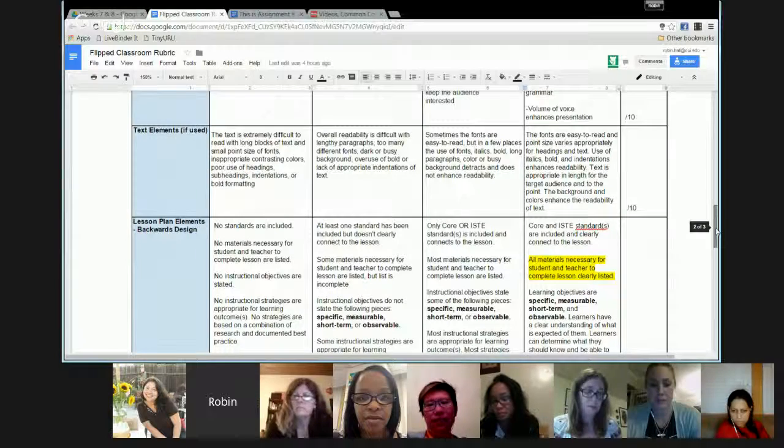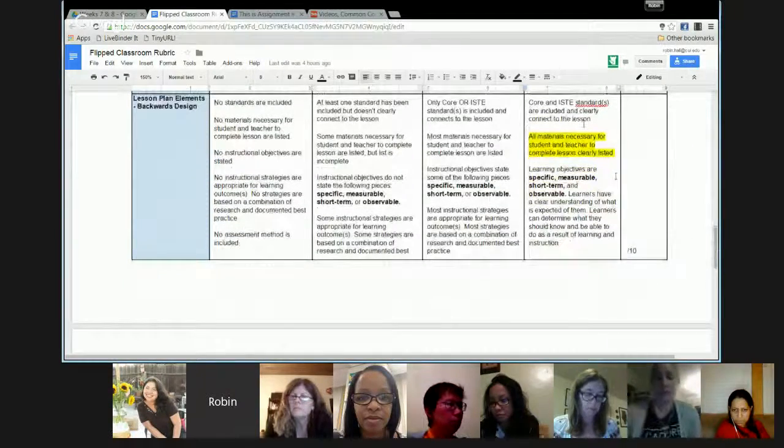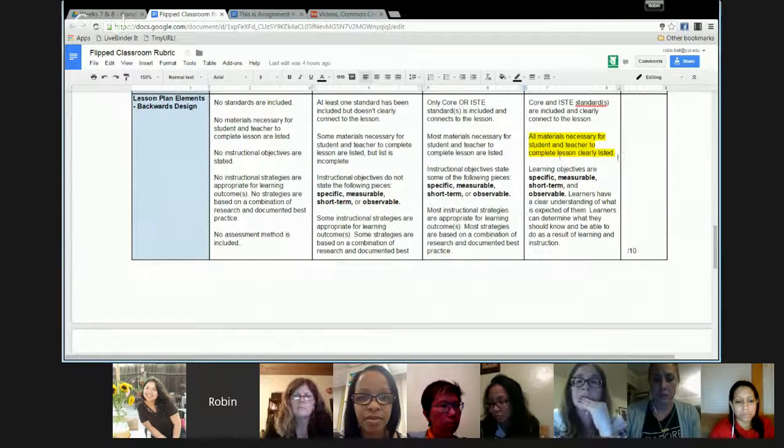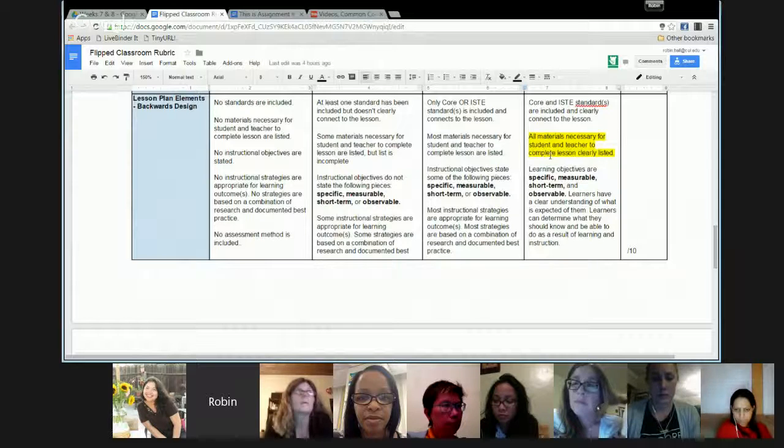Okay, lesson plan elements. So this is going to get at the question about the student sample. You need to make sure that the core and ISTE standards are included in the lesson plan, and there needs to be a materials list. In the last rubric it said a detailed list of materials, resources, instructional materials, resources, and technology used. This one just says all materials necessary for student and teacher to complete the lesson are clearly listed.